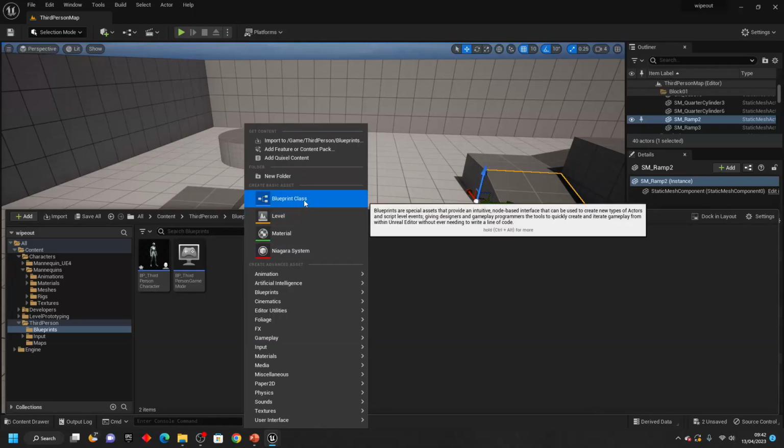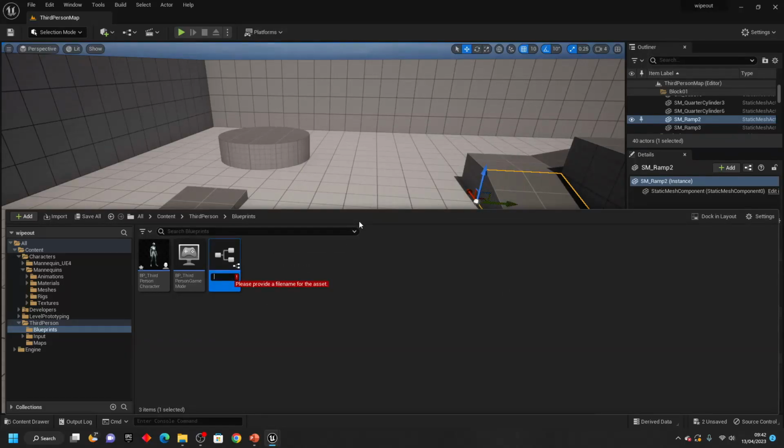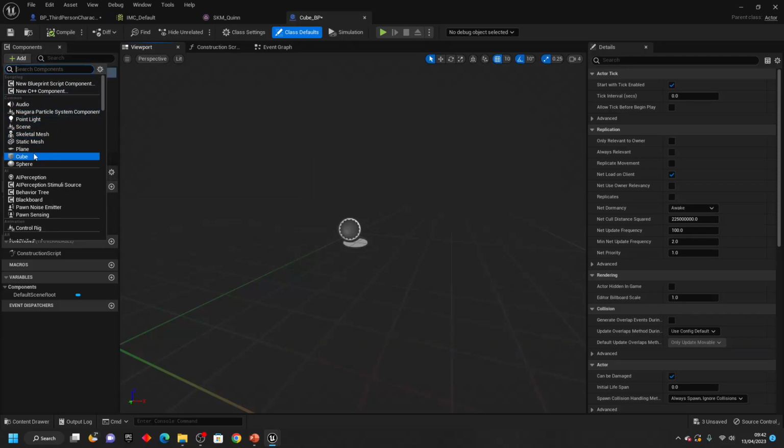create a new blueprint. So I'll select blueprint class, select an actor, so an actor is an object that can be placed or spawned in the world. And let's just call this cube underscore BP. And if I open this up, I'm going to go to components and go add, and I'm just going to select this cube.